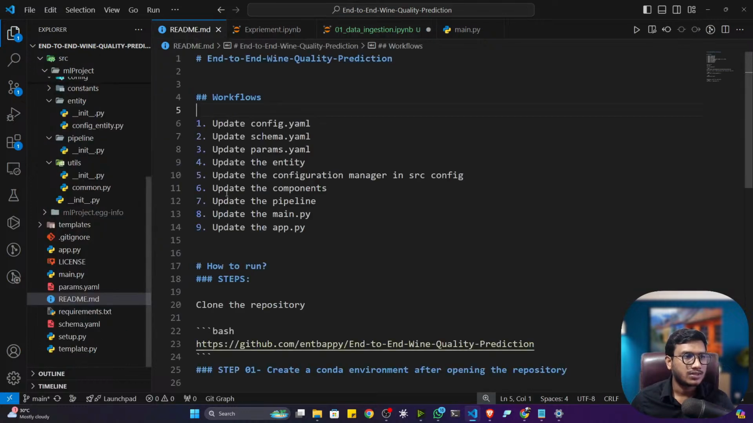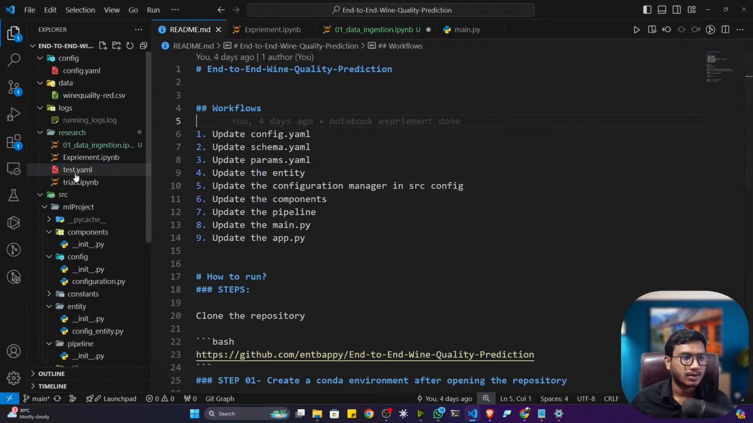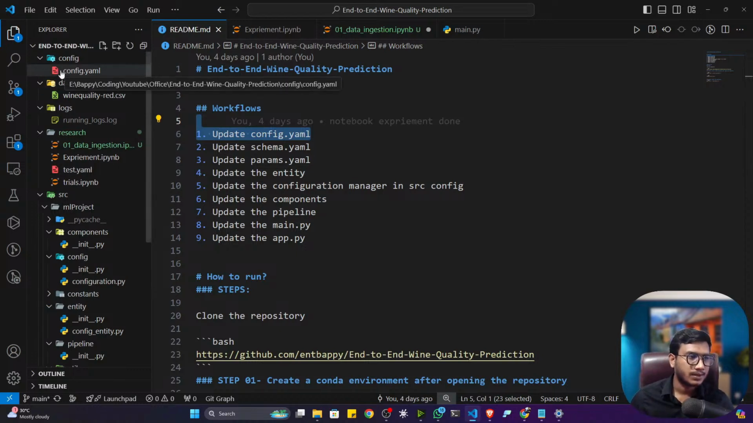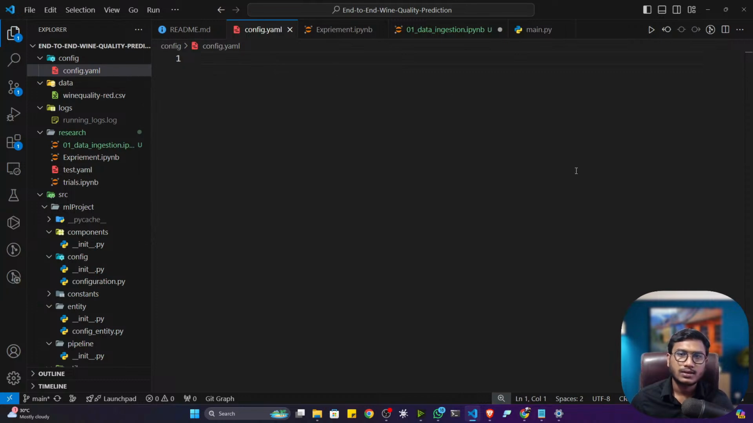Okay, now if you see the workflow, the first thing we have to update, guys, is the config.yml. I think you remember we created one config.yml file here. So this is our configuration file. So see what you have to write inside the config.yml file. You have to write some external variables, let's say variables you will be changing later on. So these are the variables you have to write inside config.yml.